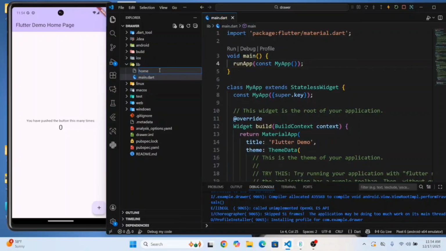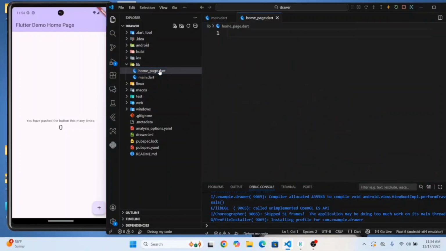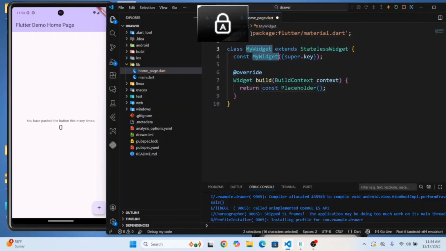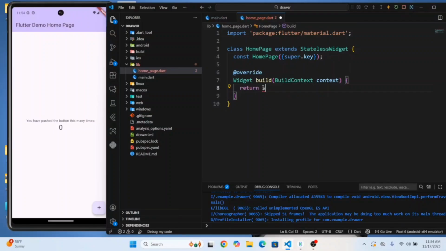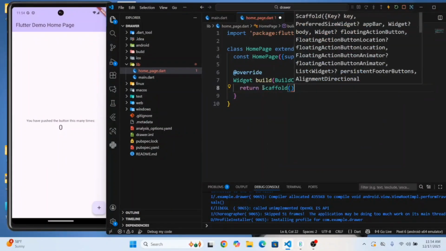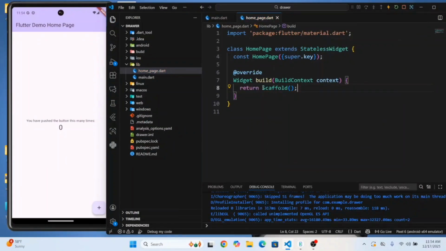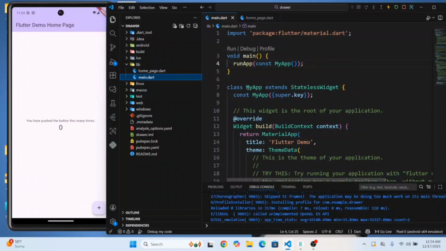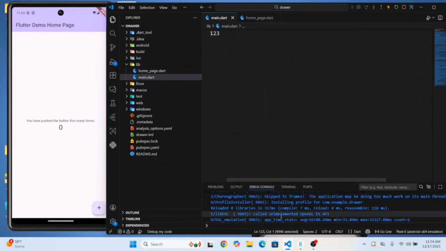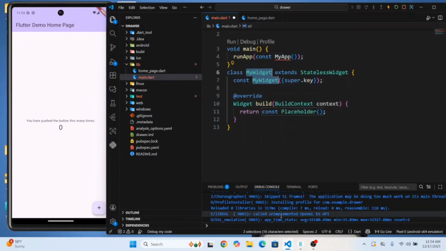I'm gonna say homepage.dart file, and here let's create a stateless widget and let's set the class name to HomePage. Okay, here let's return Scaffold. Okay, now open up the main.dart file and let's delete this stateless widget and create a new stateless widget. Let's set the class name to MyApp. Okay, and here let's return MaterialApp.